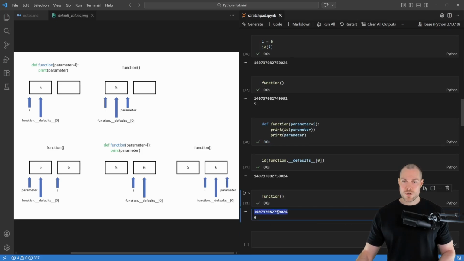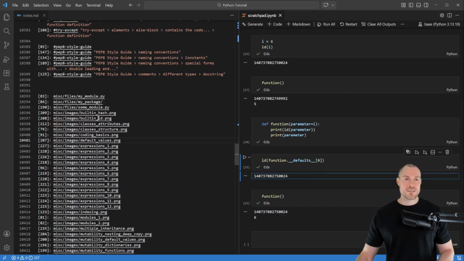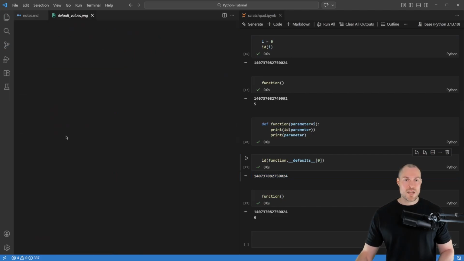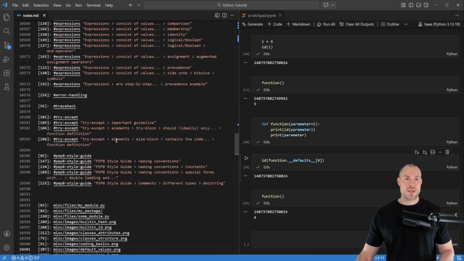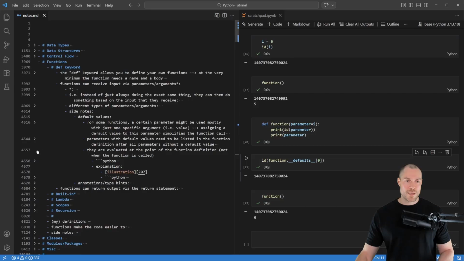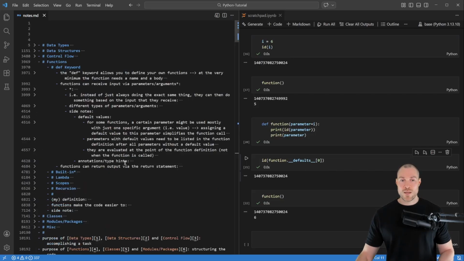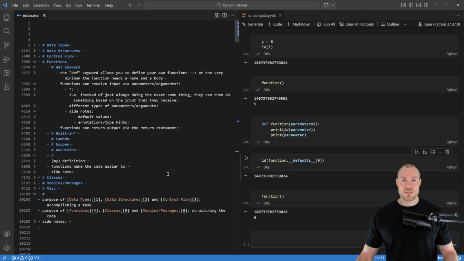And then here you can see that the ID of the parameter is the same as the ID of the default value variable. Okay, so that is the last note that I wanted to mention with respect to the default values. And with that, we've now covered all my notes with respect to default values.